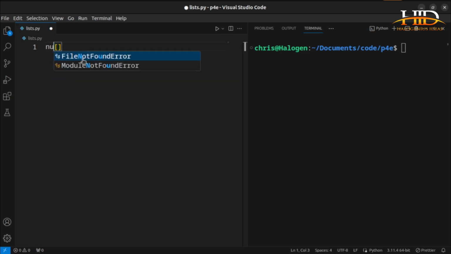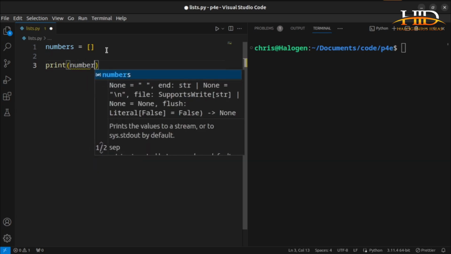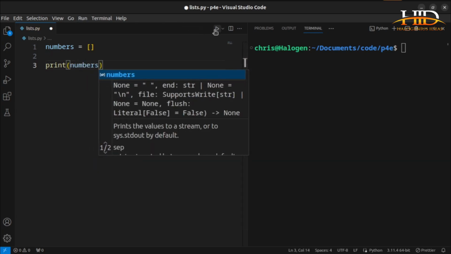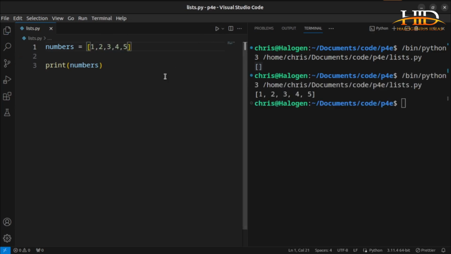For example, numbers equal to, then what you have here will be an empty list. All right, so if you come here to print numbers, for example, and you run your program, you see it is giving me an empty list over here. What if I add some elements to the list? One, two, three, four, and five. And that is it.